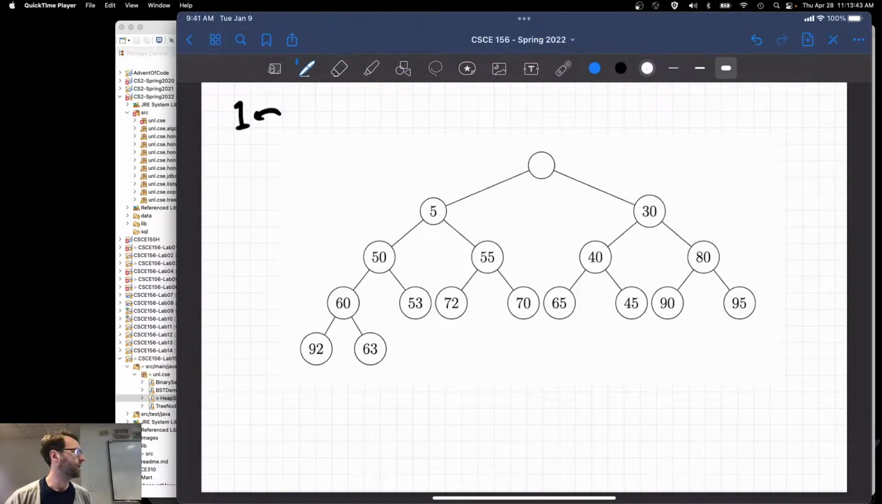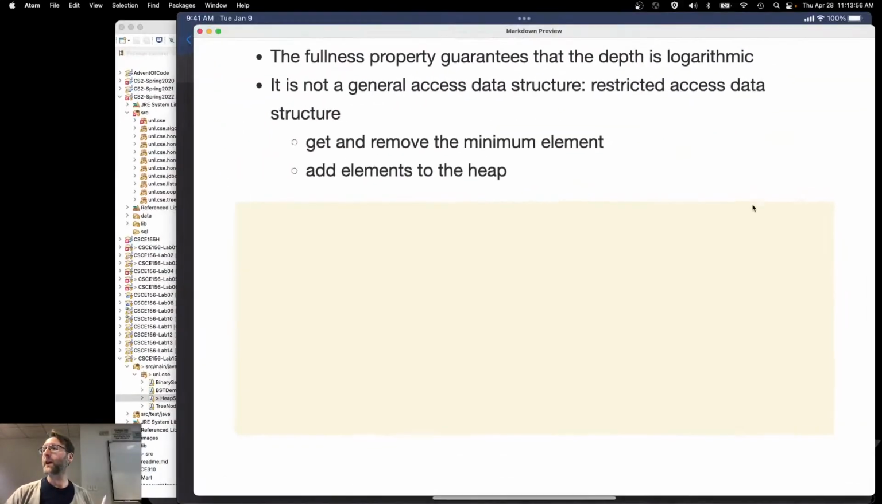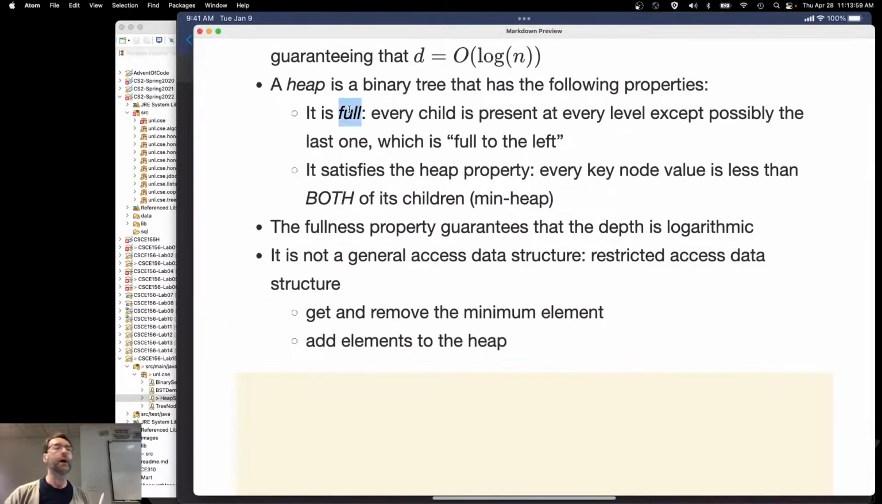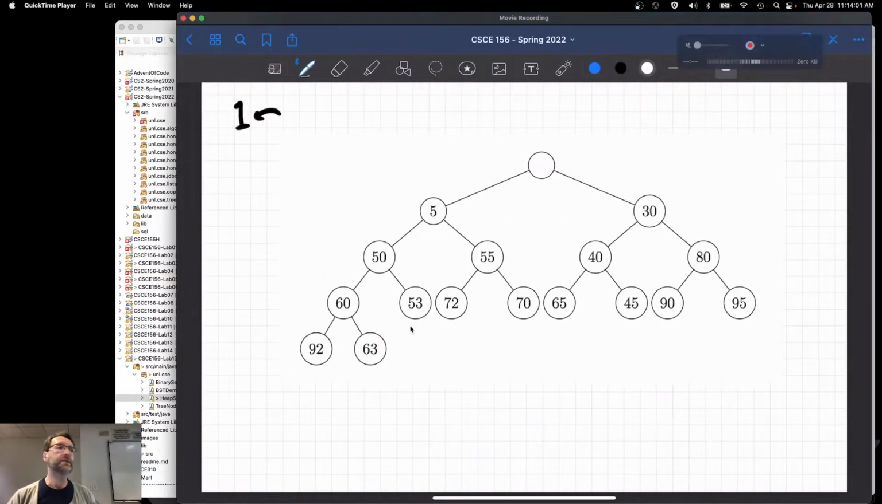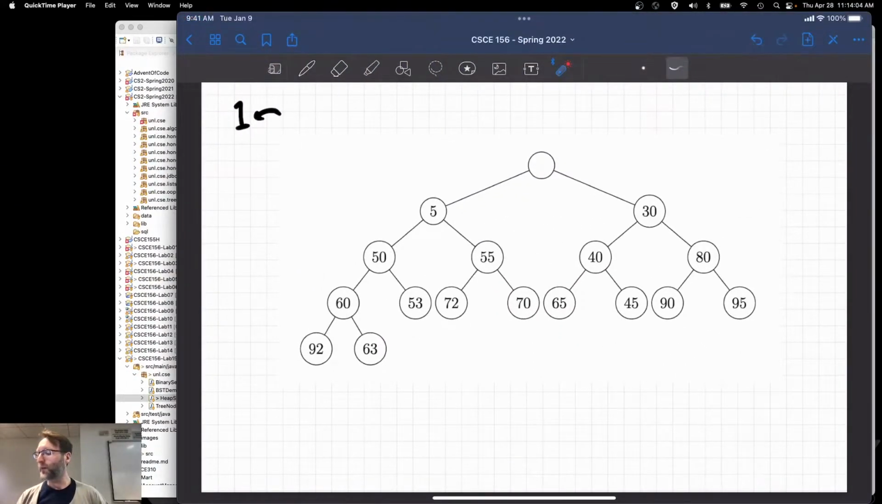For example, here is a binary tree, and we'll have it like that. That is not a heap because it does not satisfy the fullness property. There is a gap right here. However, if I made that a left child instead, then that satisfies the fullness property, though not necessarily a heap. Now, if you have every node all the way up to the last level, then of course that's still full as well. Now, what does this fullness property guarantee? It guarantees that the depth is going to be logarithmic because it's full.